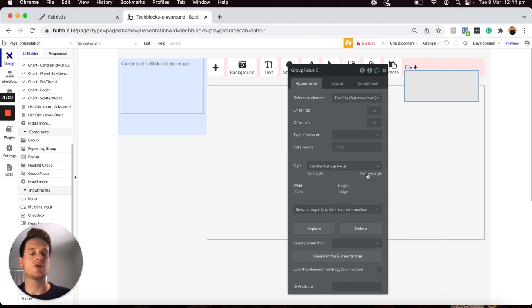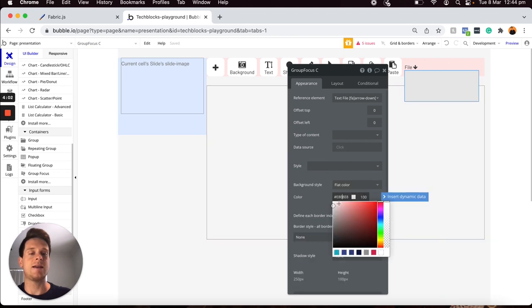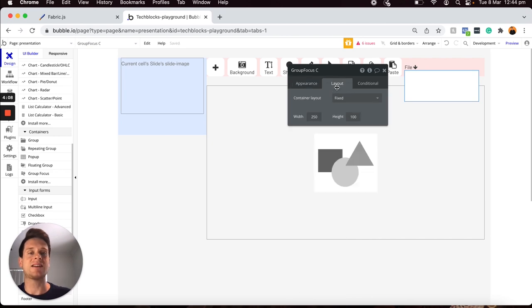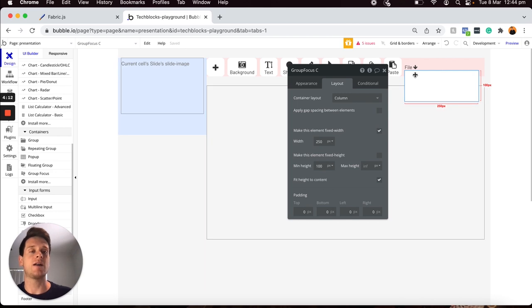I can also just remove the style of this and set the background color to be white. And when it comes to the layout of this group, I'm going to set this to be a column because I'll be stacking some items in this from top to bottom. And then when it comes to configuring the rest of the responsive settings, I'm just going to add in my elements into this group before I make any changes here, but we will be coming back to that.